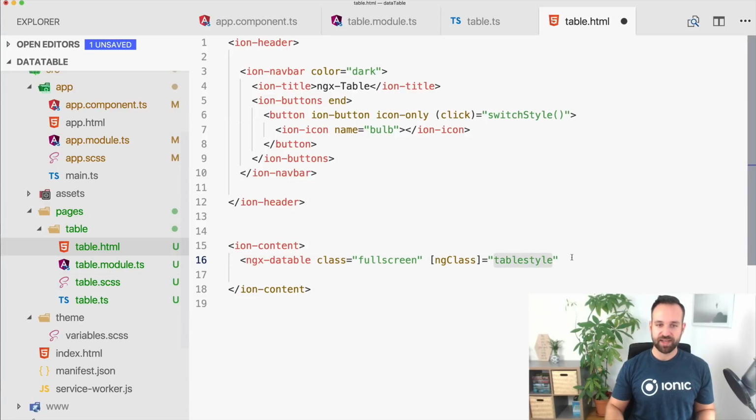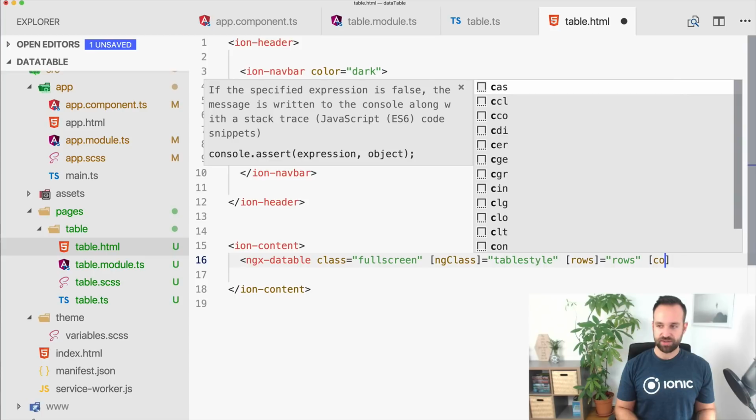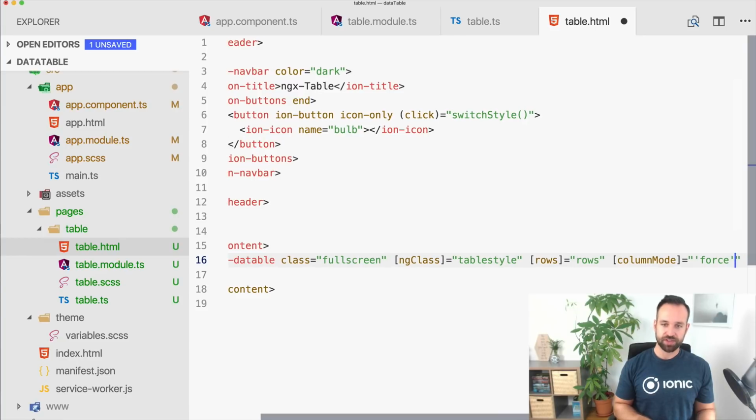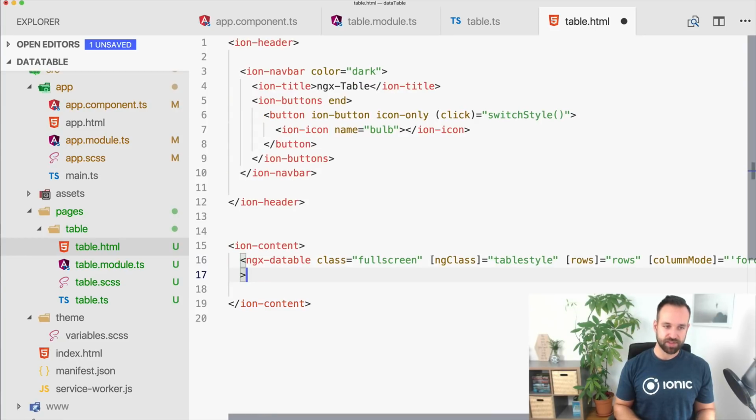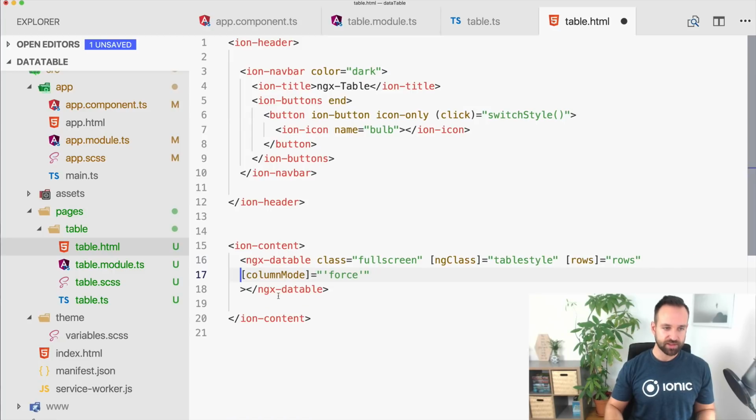So we also need an ng class, which is our table style, because we're loading this variable from our TypeScript file. And then there are a few more settings, but the first and most important is to set the rows, which is basically the data source for the table. And then you can do freaky stuff like setting the column mode. Let's do this force. This should force the column to have a specific size.